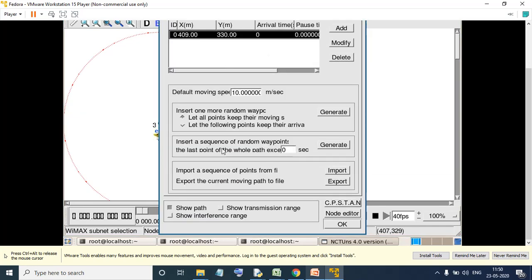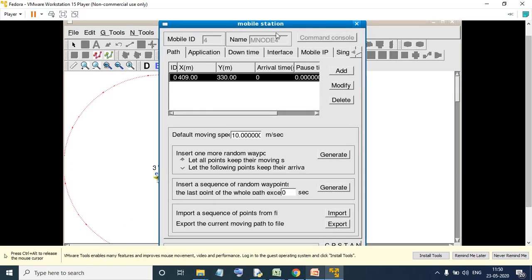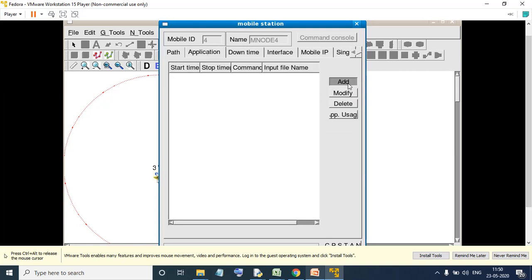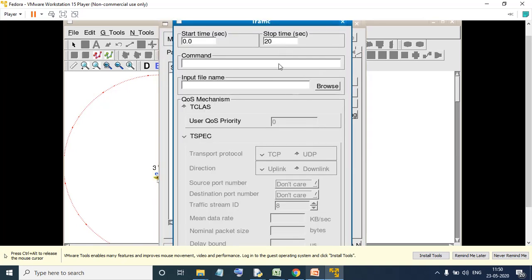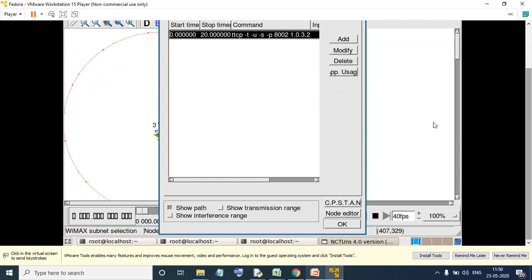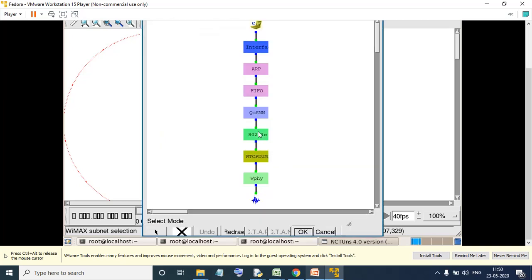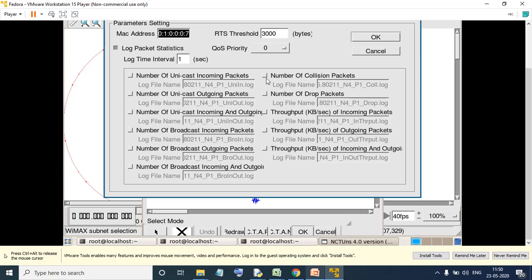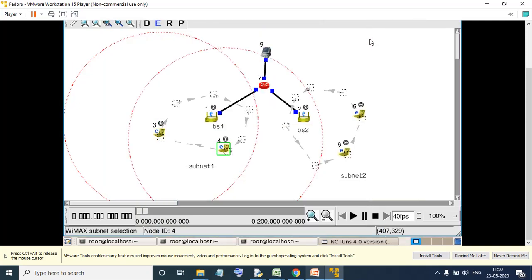Similarly, I will do it for the second one. Again here, come here, go to application, then select add, change the stop time. And one small change you need to make is your port number, it should be 8002. Press enter. After that, select this, that is the transmission range. I want to see the transmission range. So select this, go to node editor. Okay, and I will be selecting the packets I want to check, the throughput of the packets. Okay. Say OK. Press enter. So we are done with both the mobile nodes.